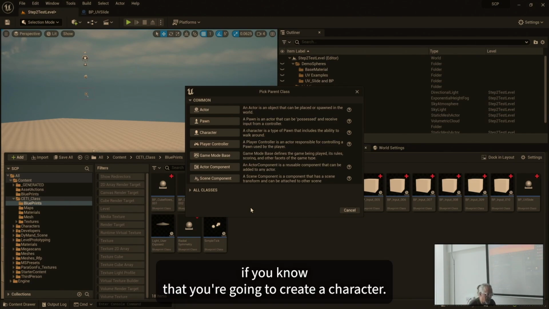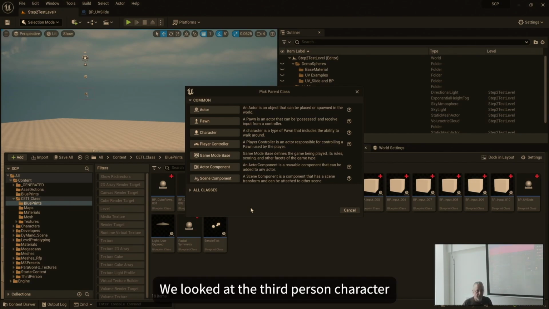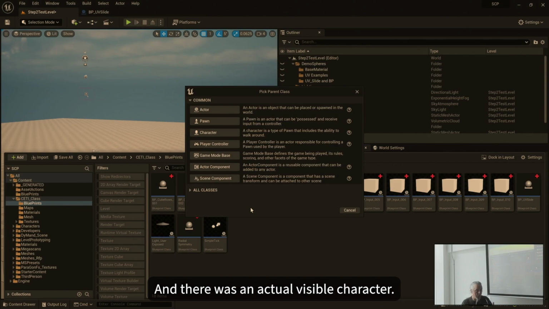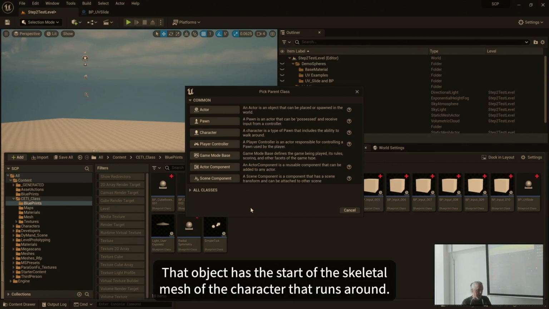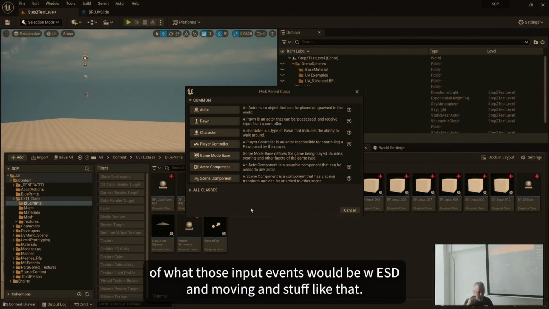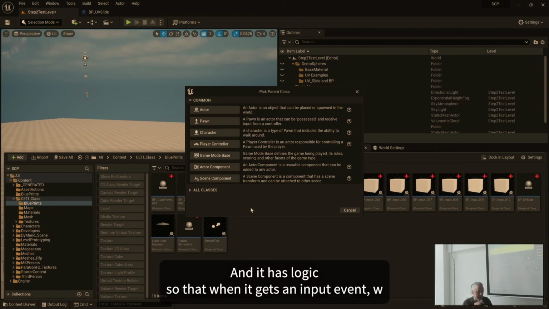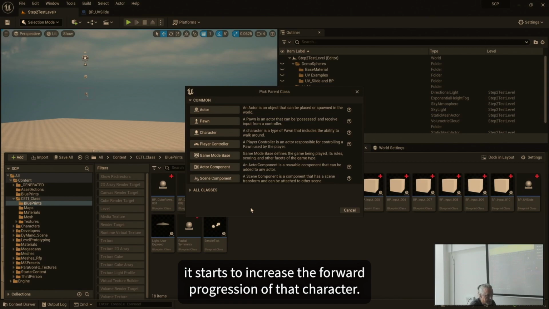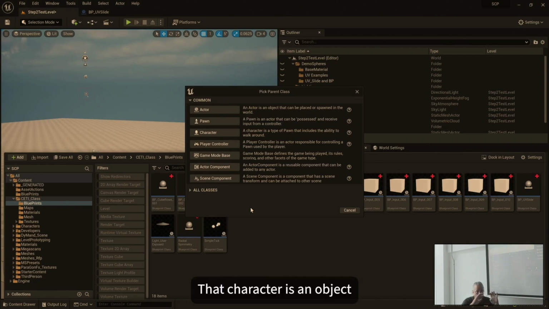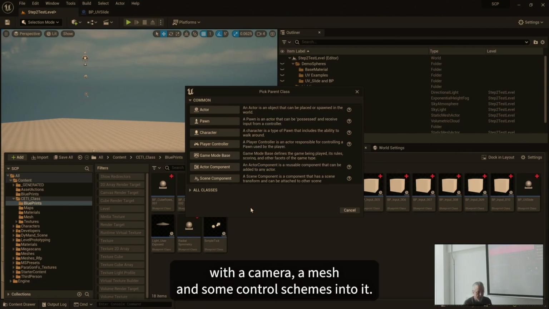If you know that you're going to create a character, we looked at the third-person character the other day, where you could start it and swing the camera around and make them walk around, and there was an actual visible character. That's an object. That object has the skeletal mesh of the character that runs around. It has the ability to understand input events and a definition of what those input events would be, WASD and moving and stuff like that. And it has logic so that when it gets an input event W, it starts to increase the forward progression of that character. It also has a camera behind that character. That character is an object with a camera, a mesh, and some control schemes in it.